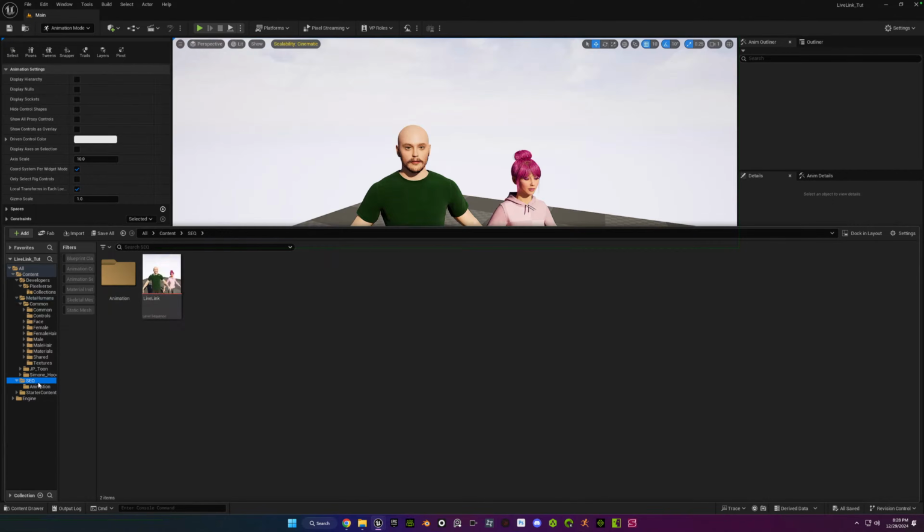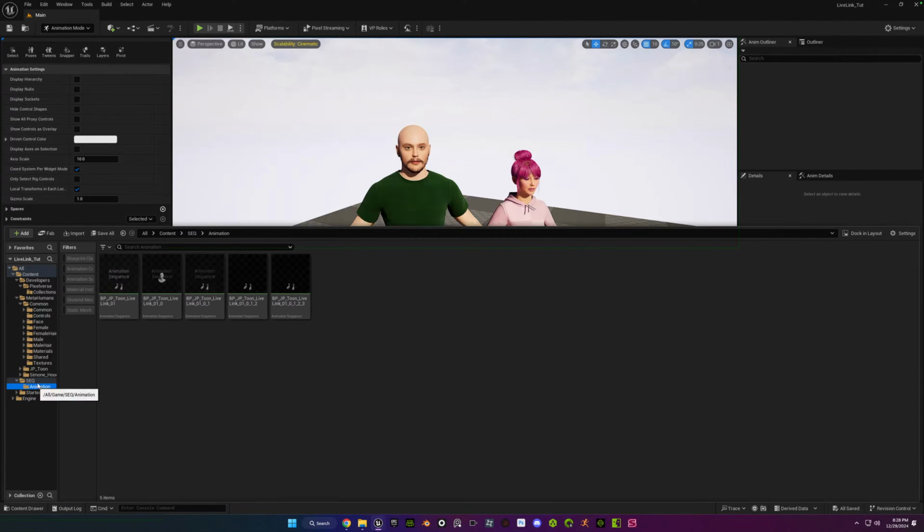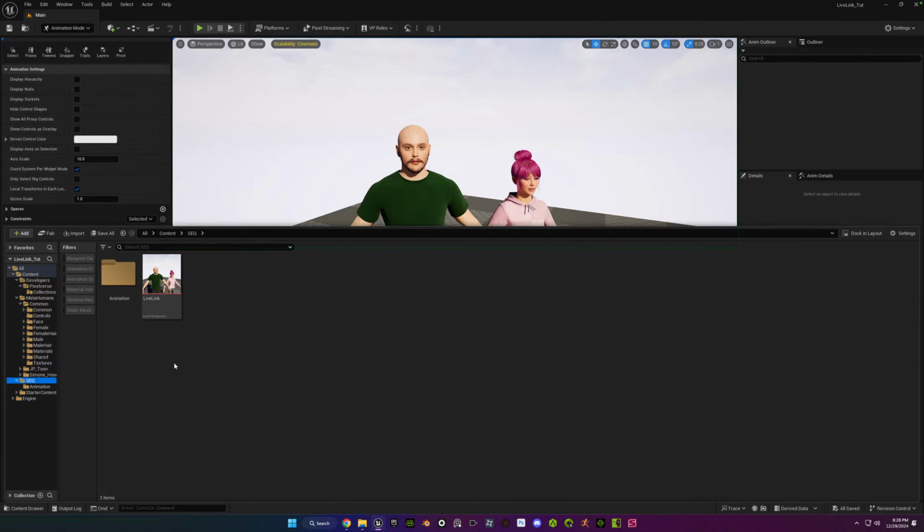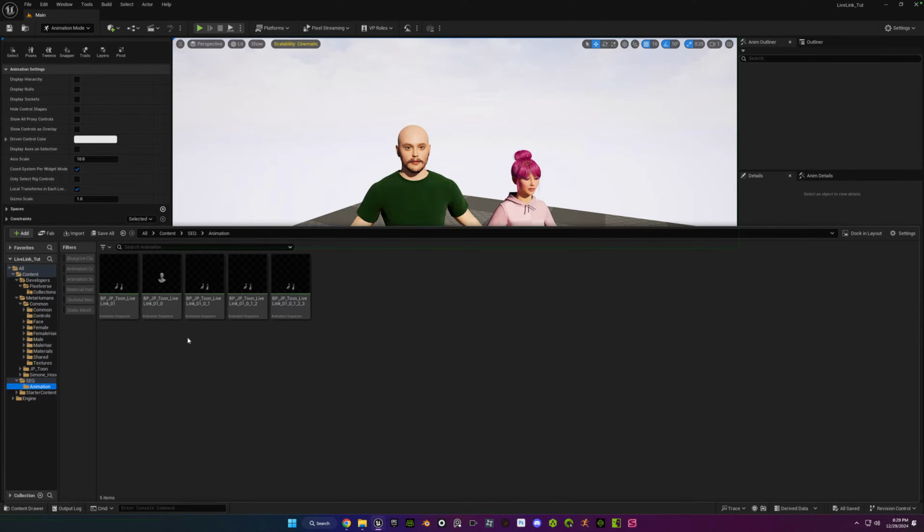You can always, let's see, can you search for it? I guess you can. I don't know if that's really useful. But yeah, it's going to save it wherever your sequence is saved. So if your level sequence is in your main content folder, let's say this level sequence was up in here, then it will create an animation folder wherever that sequence file is. So that's why this animation folder is here, and that's where it stores the recording.